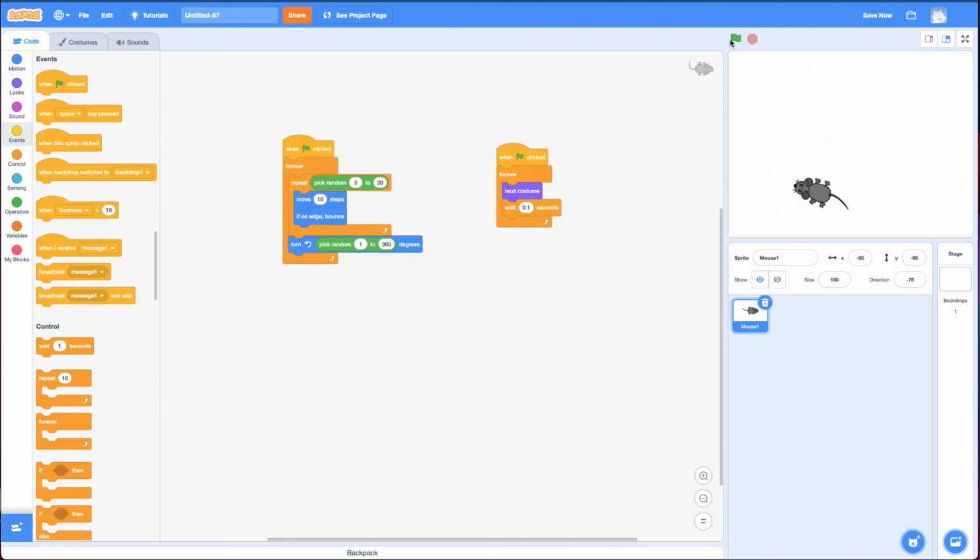All right, you should have all the information to complete this game now. Good luck. Add extras as always. You can have more than one mouse. You can have a helper mouse. You can have an evil mouse that poisons the cat. Be creative. Make it your own. Good luck and keep on scratching.